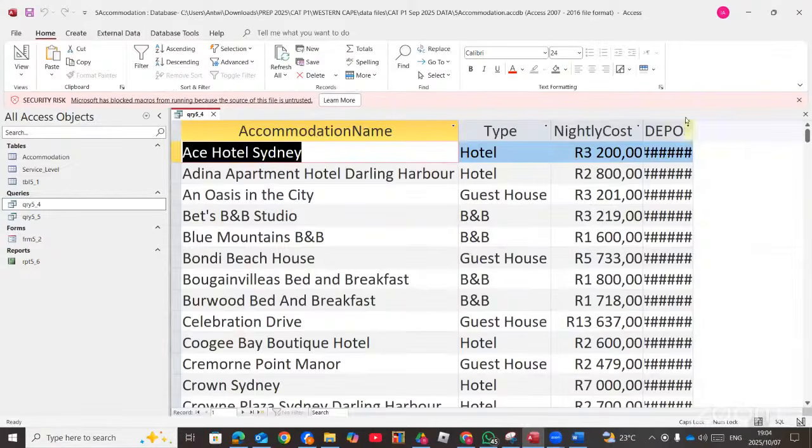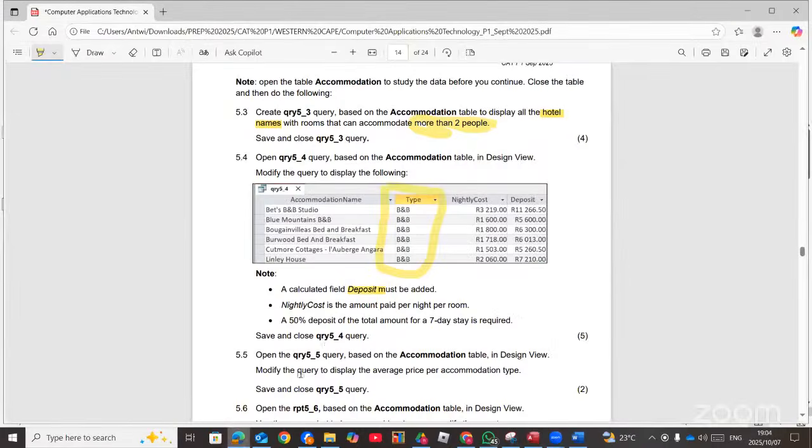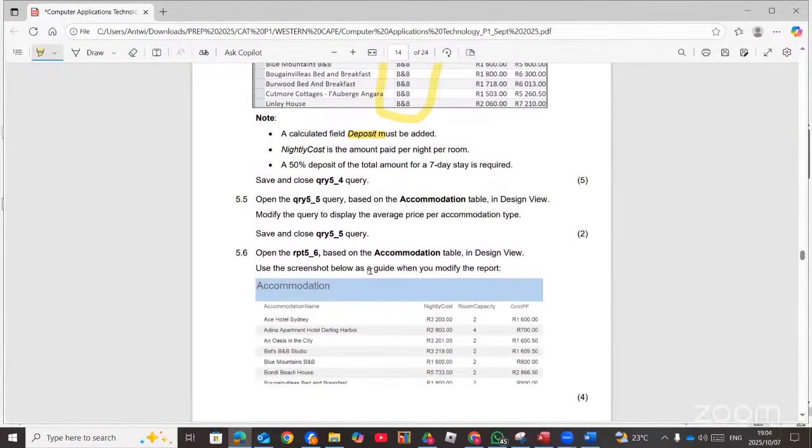There we go. So this should be the right answer. Now, they didn't ask us to round it to any decimal place, so we leave it as it is for 5 marks. Now we move on to 5.5. Open the query 5.5, and then you do the following. Modify the query to display the average price per accommodation type.